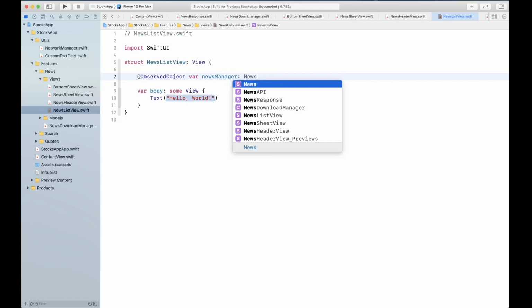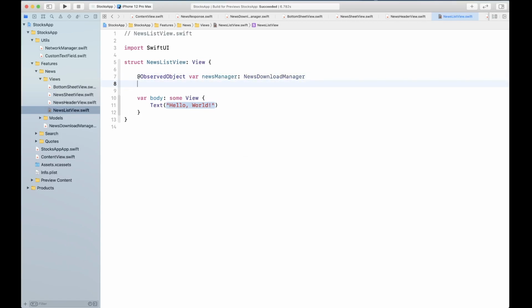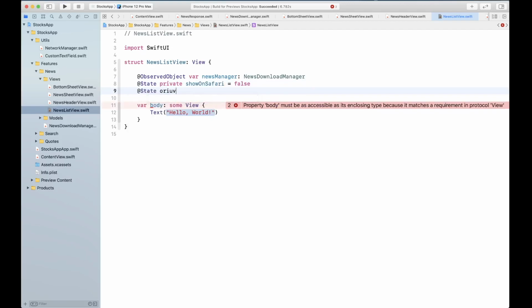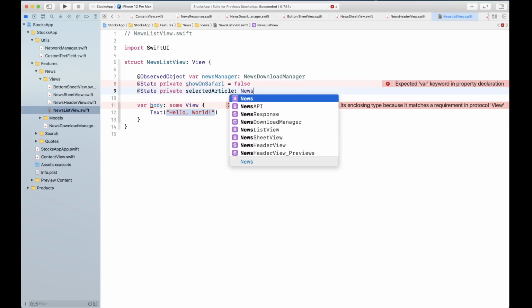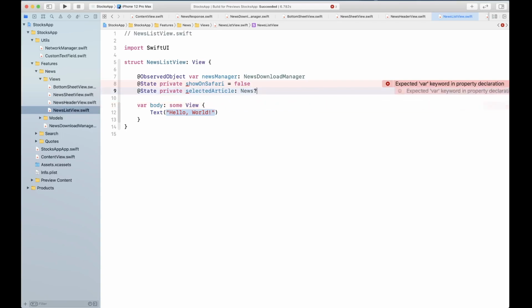Once again, we're going to use the same instance of news manager that's been supplied to us by the caller, which is going to be the content view in our case. And we're going to have a state, which is going to be show on Safari. So basically we're going to launch a Safari view at this point, and we want to keep track of that, so we can supply that state. And we're going to have a private variable for selected article. So this is basically because what happens, we're going to open a sheet, and I forgot var here.